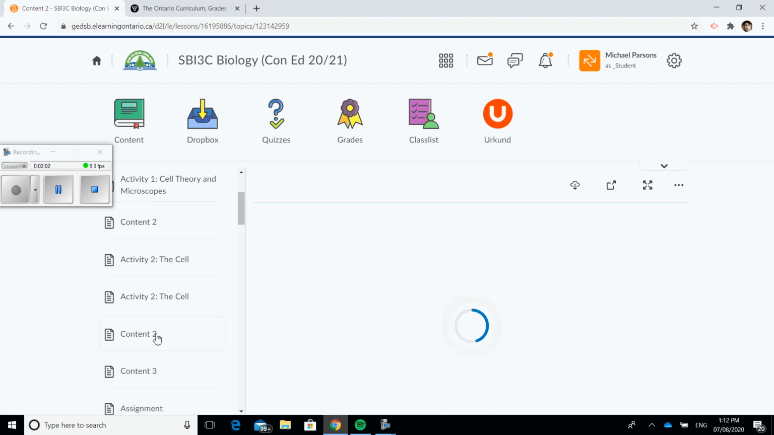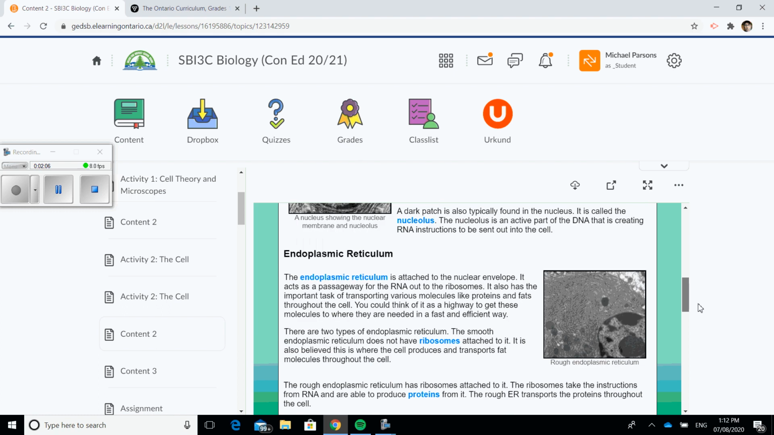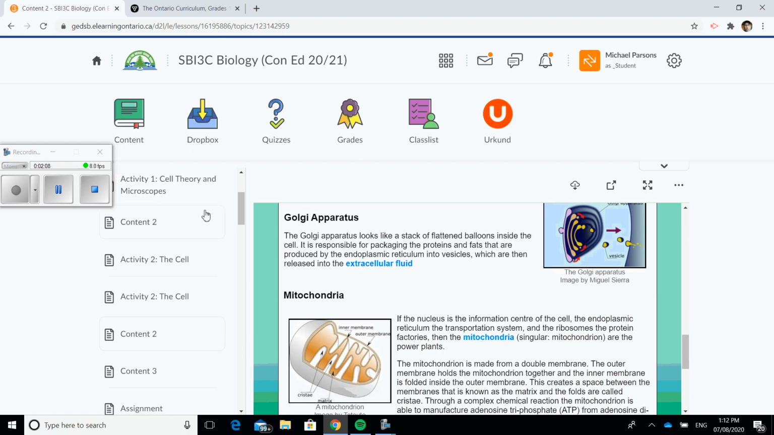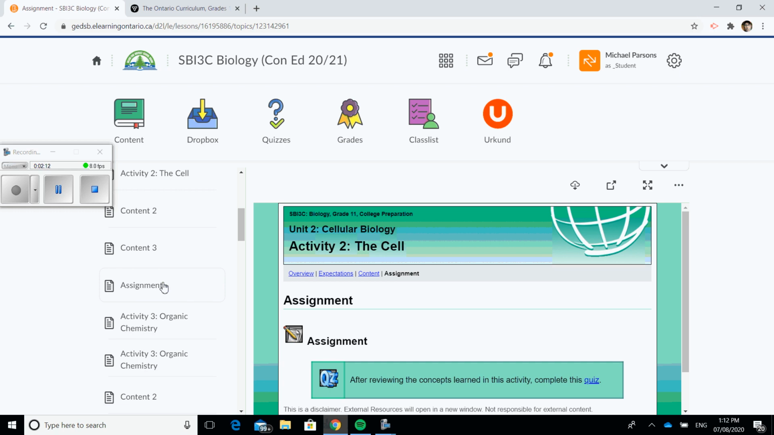Okay, activity 2 is the cell. You will go through the material, you'll make your notes, and what you'll notice at the end under assignment, when you get through all of the content, is a quiz. That quiz will allow you to check what you know and what you don't know. Now, what you have to be aware of is not every quiz is marked.